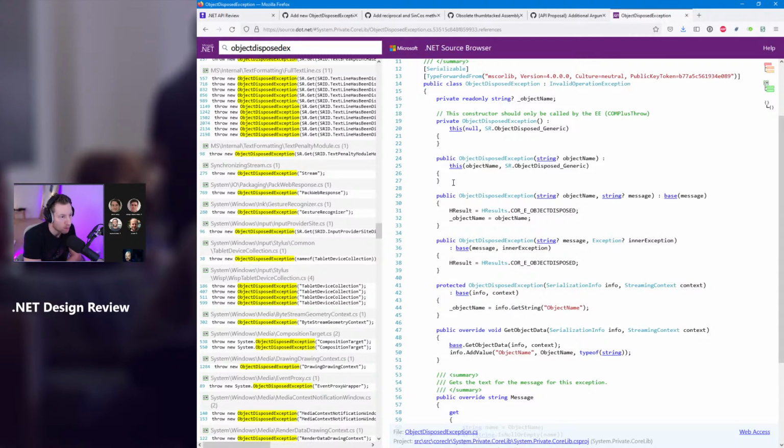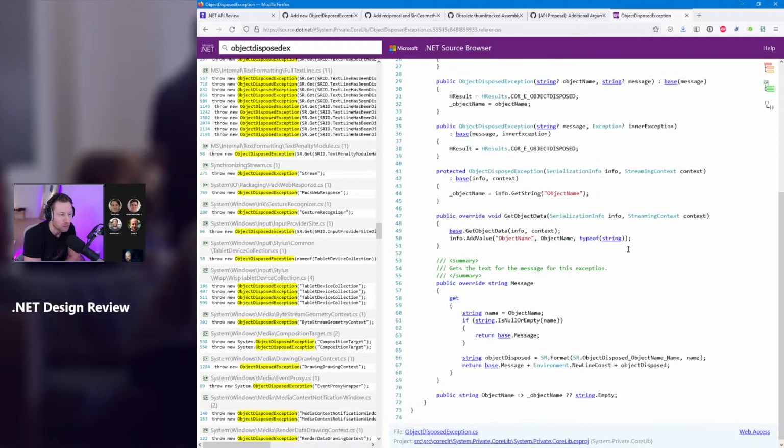I think the intent was you always provide a message. That would be my guess, at least. Not message, sorry, object name. Mm-hmm. There's always going to be a message. It's just less helpful.